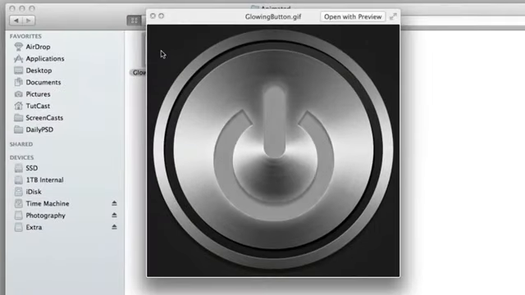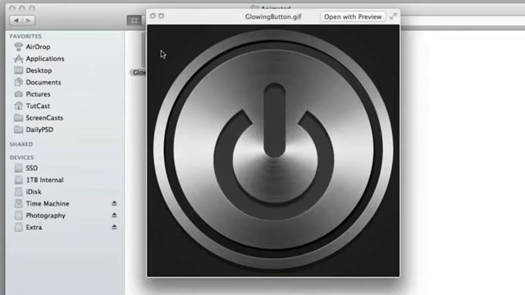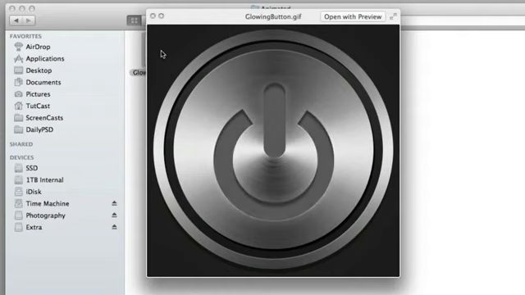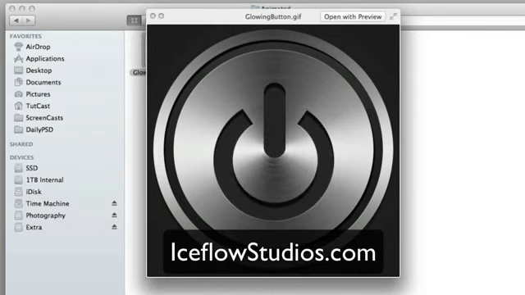Hey everyone, we've created a power button before and now it's time to animate it. Let me show you a simple way of animating a power button in Photoshop. In this tutorial, I'm not going to go through the process of creating the actual design of this button. I've used bits and pieces from my Siri icon tutorial and my power button tutorial. You can find both of these tutorials along with the PSD file for this tutorial at iceflowstudios.com right now.